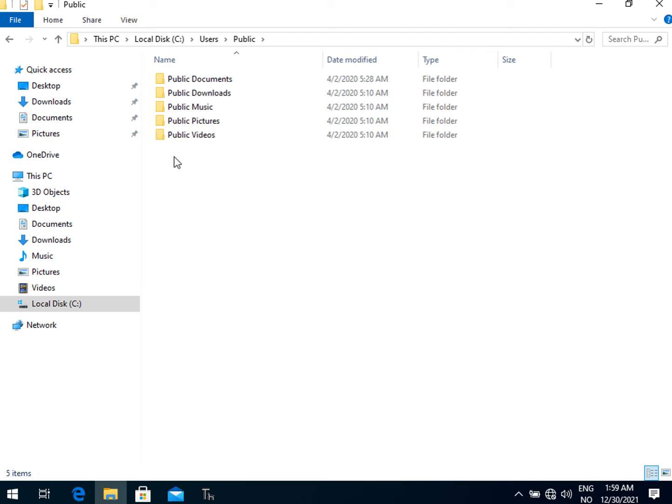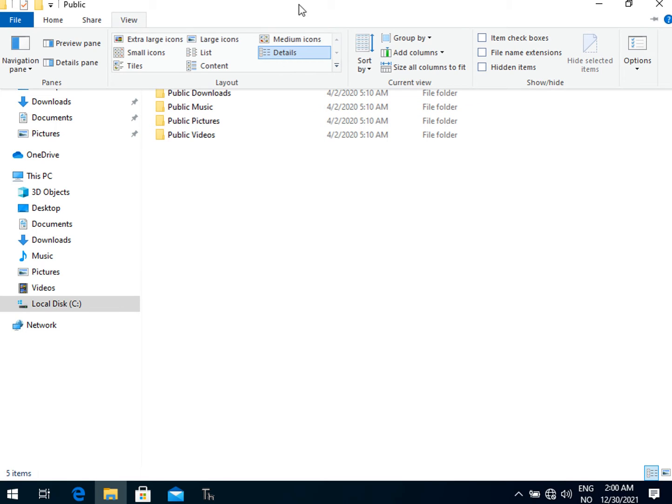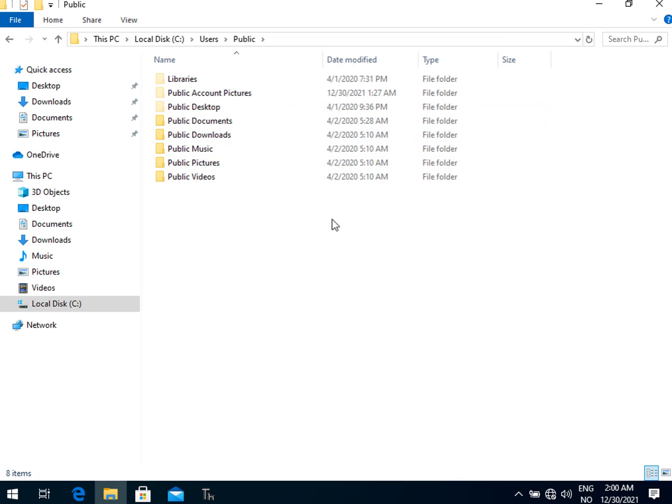The public folder also contains some hidden folders. To view the hidden folders, you choose View and then you tick Hidden Items.